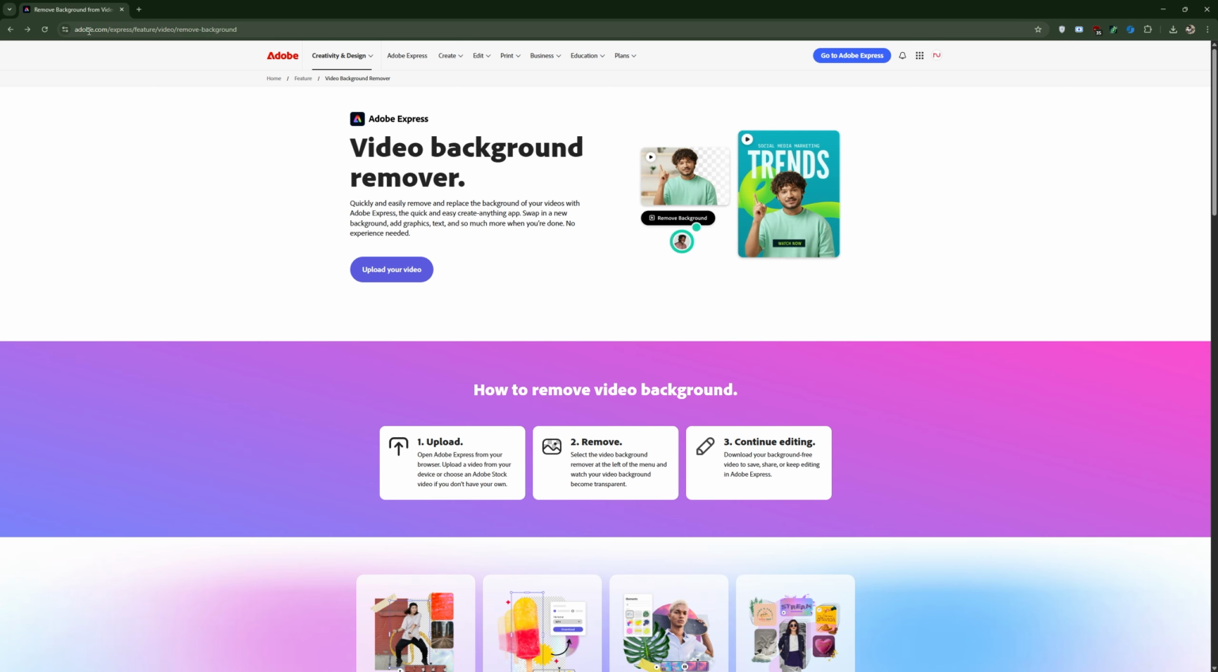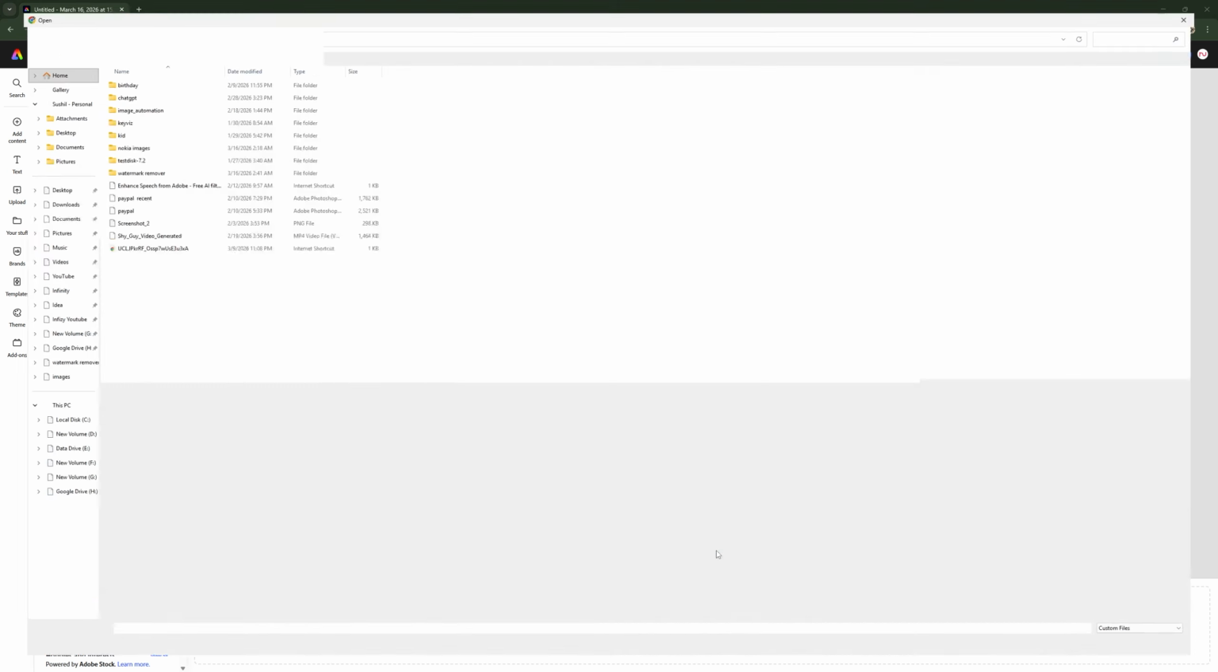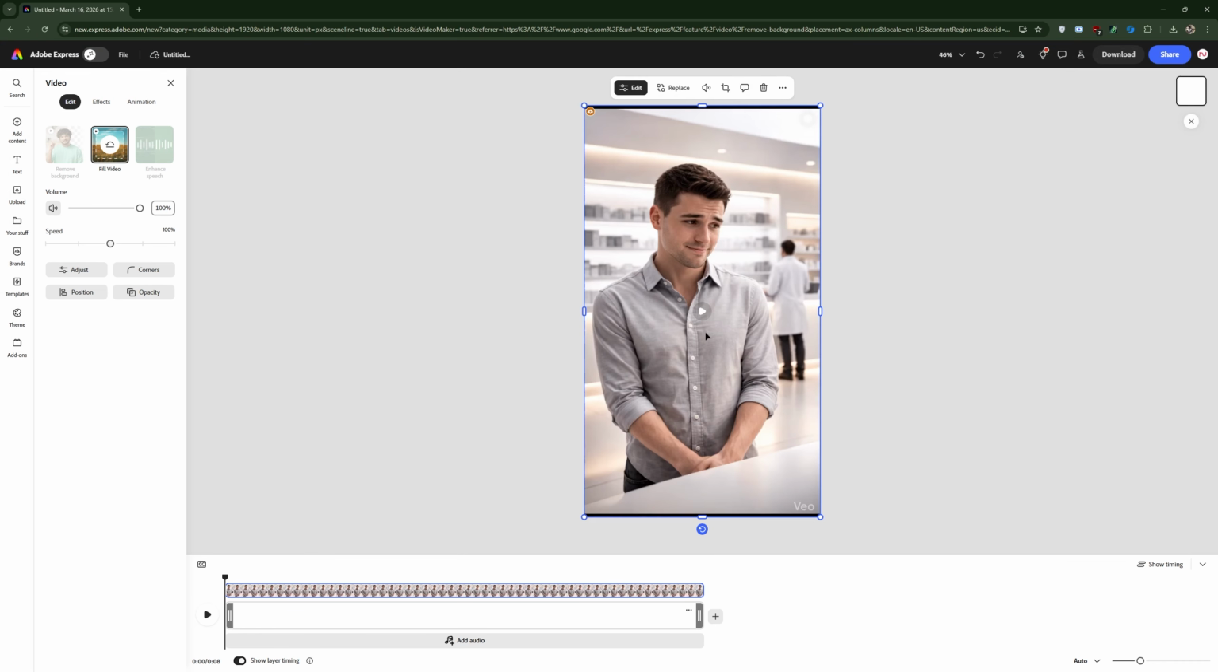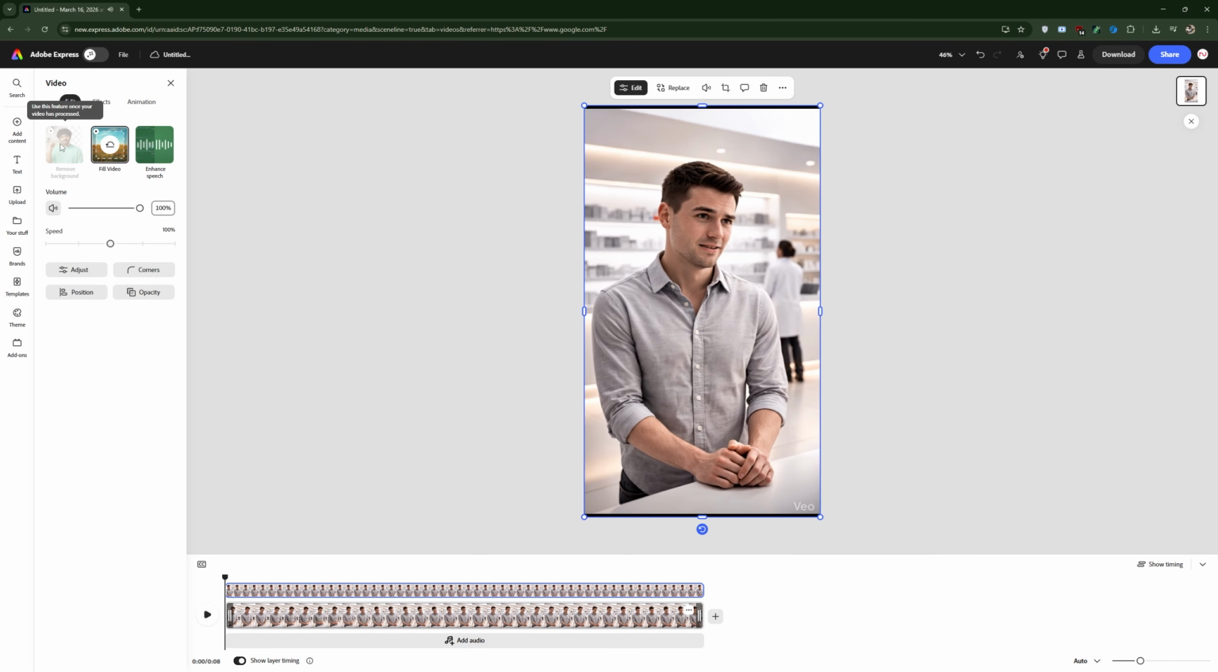You need to visit this platform, Adobe Express, feature video remove background. I will provide the link in the description. Click on this, upload your video. And here click on this, add media and upload your video. So I'm using this video. The remove background feature is currently in process, so wait till then.